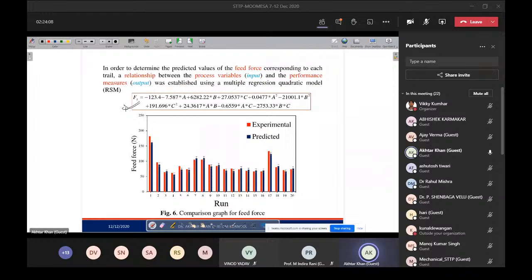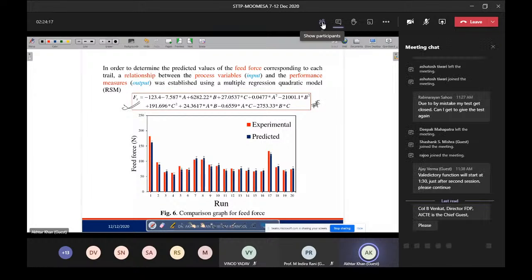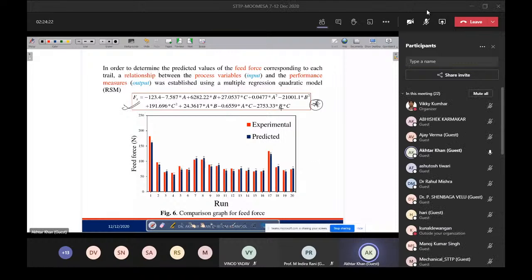Whatever we get in Minitab, if I turn this on, it is there actually. So in addition to ANOVA, it will also give you a quadratic equation which represents the relationship between the output, that is feed force, and coefficients including all the parameters. So these are independent parameters and these are quadratic variable parameters and interactive, since we have selected all. So in the form of all, it will provide you.